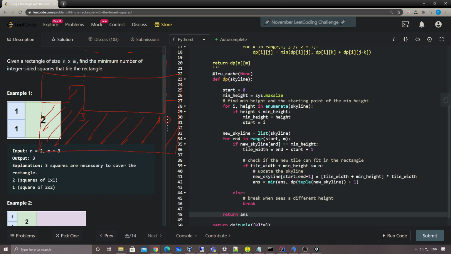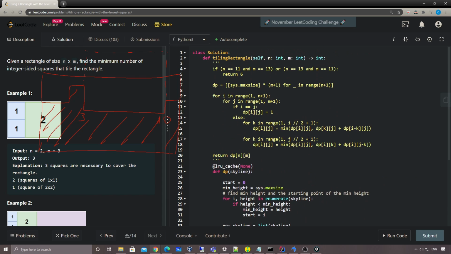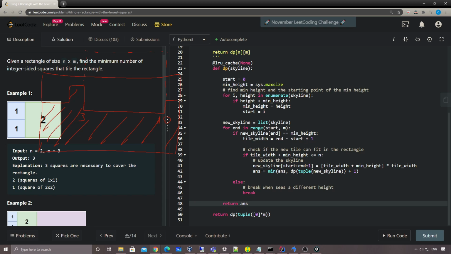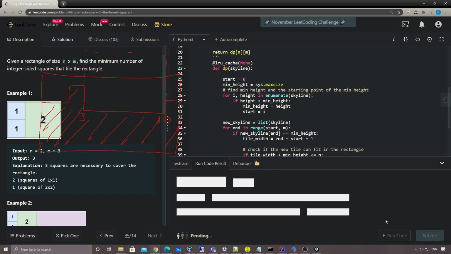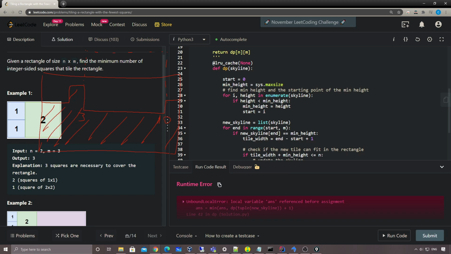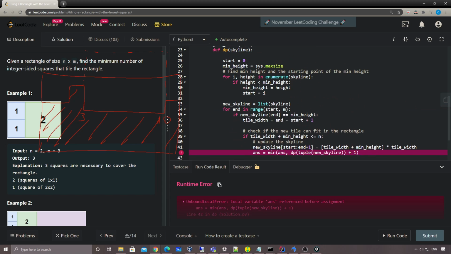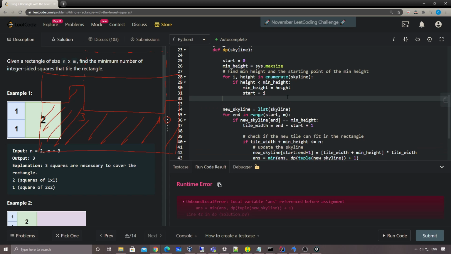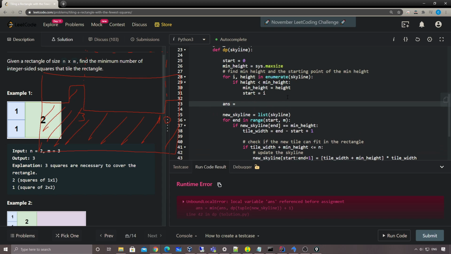Okay. Yep. Cool. Yeah, I think that's it, right? So let me try to run the code here. Oh, sorry, I haven't defined the answer yet. Okay. So the answer is system max size. Oh, sorry, I also forgot to write the base case.